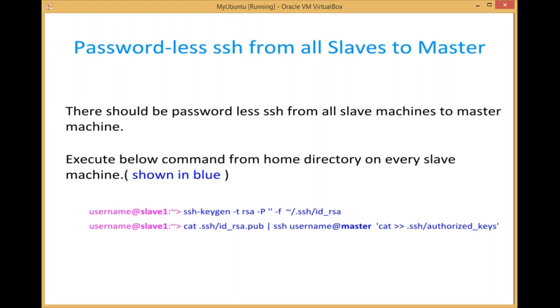Once you are done with these two things, you can test that. Open the terminal on master machine, type SSH space slave 1. It should connect to slave 1 without asking for the password. If it's connected, type exit. You will be disconnected from slave 1. And now type SSH space slave 2.